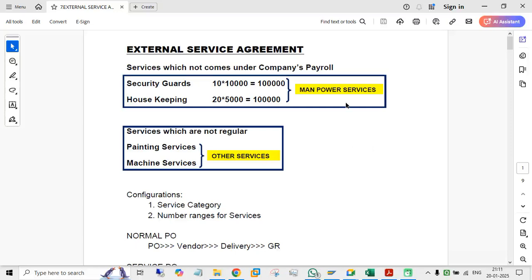Service POs, or service purchase orders. So far we used to do the PO, goods received, physical stock used to come, and we used to make the invoice booking. But there are certain other things in the company that also take place, and they want them to go through the service purchase orders.